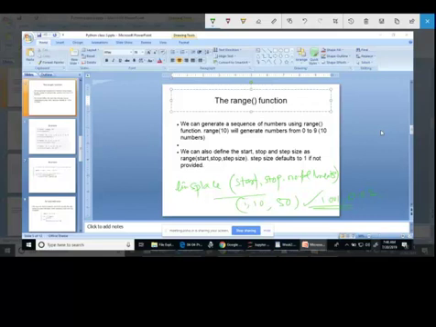This is also one important function, linspace, which is linear space. Did you understand the difference between range and linspace? If you have not understood, let me know. I'll explain linspace.